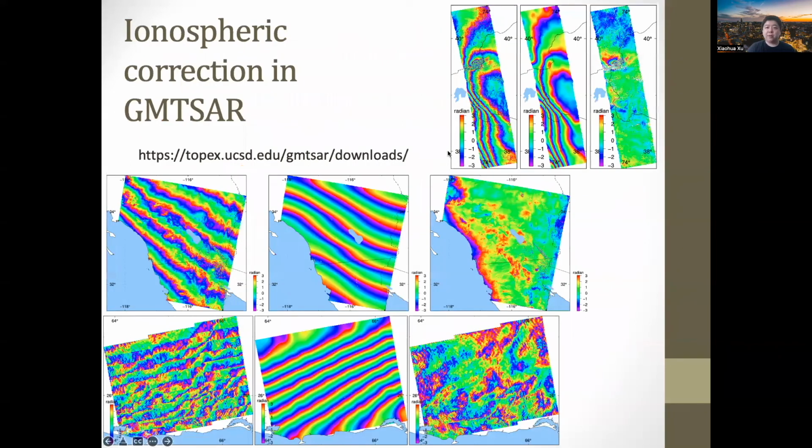Here are some examples of the ionosphere correction module in GMTSAR. They are for ALOS-1 on the top right over here, and ALOS-2 and Sentinel-1. These are example data sets on the TOPEC side. Feel free to play with them. But I do want to warn you that this filtering part of the ionosphere phase estimate is kind of slow. That is probably going to be our next target to make it run faster.